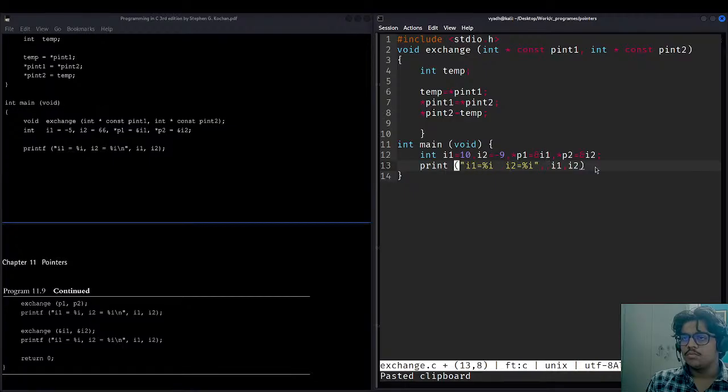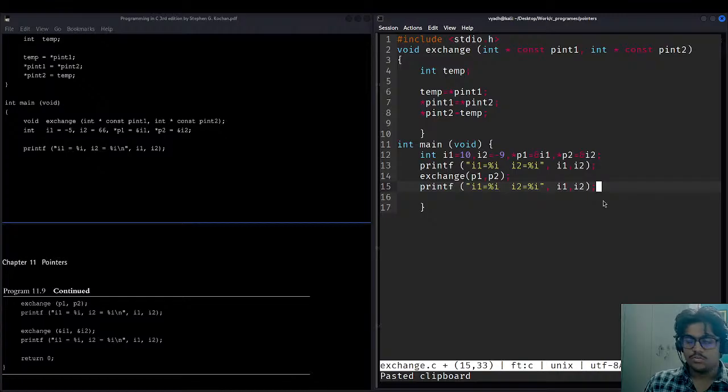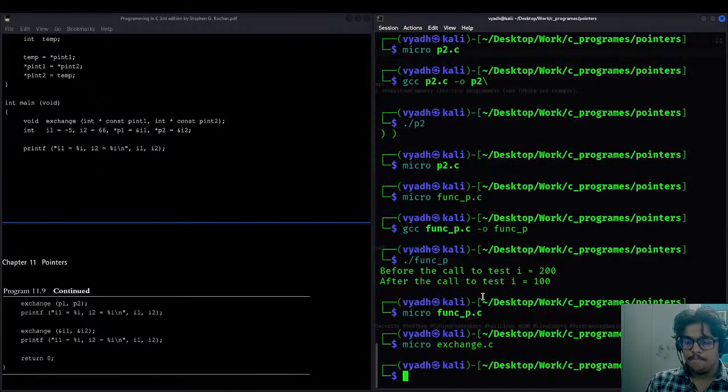And I have done one more mistake here. We'll pass the pointers p1 and p2 here. And this time the value will be changed. This will be taken. Okay, so Control S, GCC exchange.c, output, exchange.